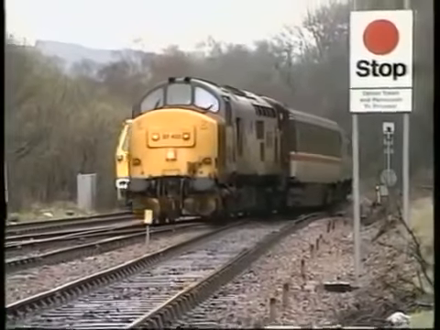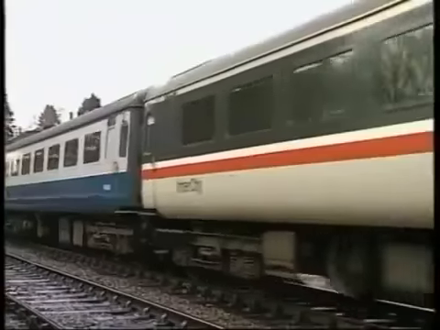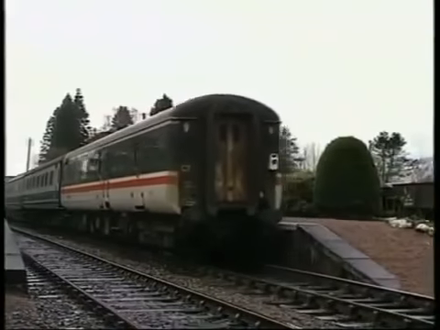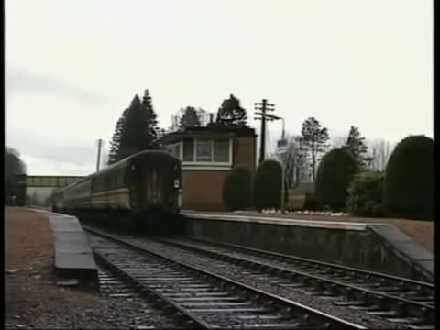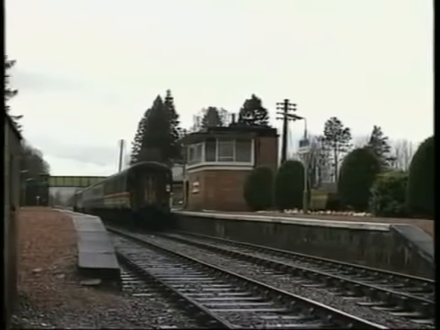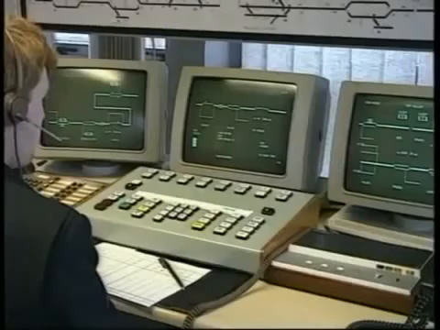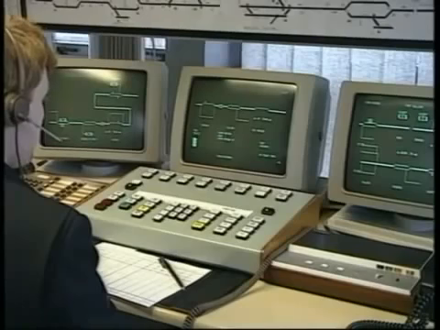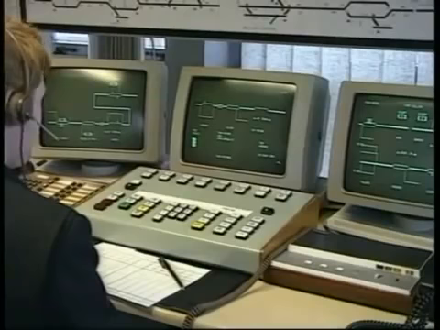Let's have a look at how the radio-electronic token block works. This train has arrived within the passing loop at a place called Speen Bridge. The driver pulls up to the stop board, which acts as the section signal for the single line ahead. He now calls the signalman by radio, giving his train reporting number and description. He must then state the train radio number. He advises the signalman of his location and requests the token for the single line section ahead.